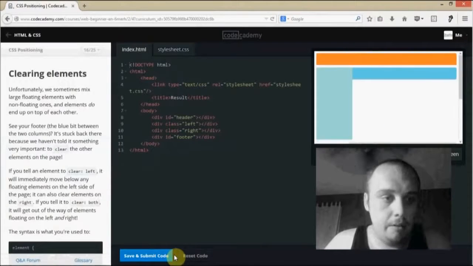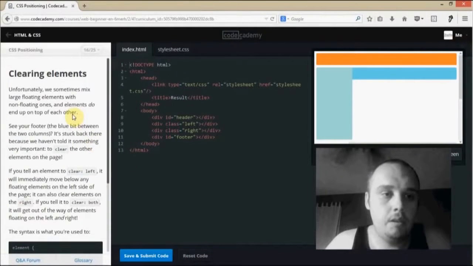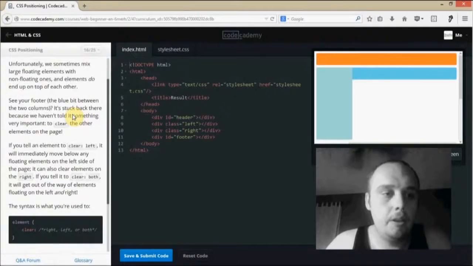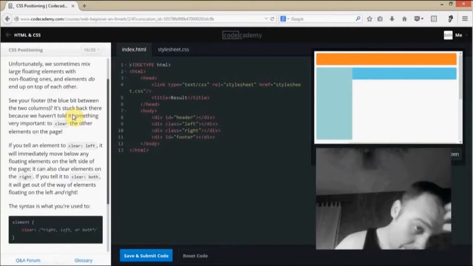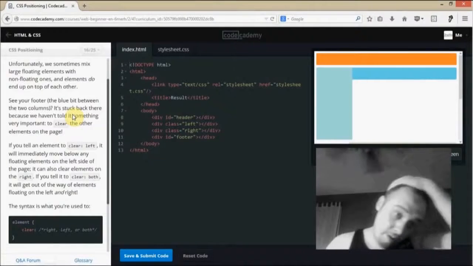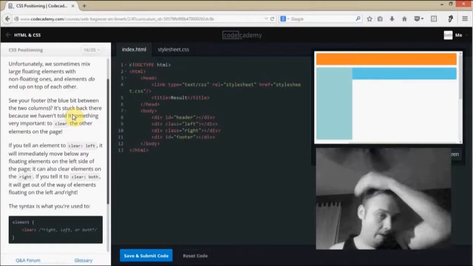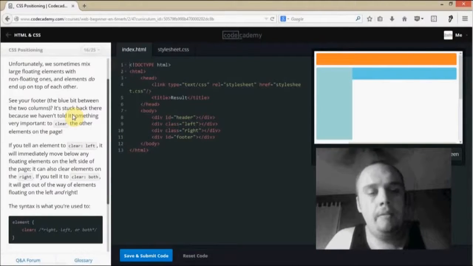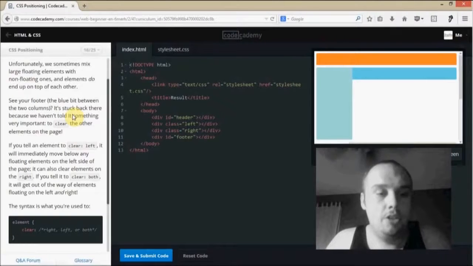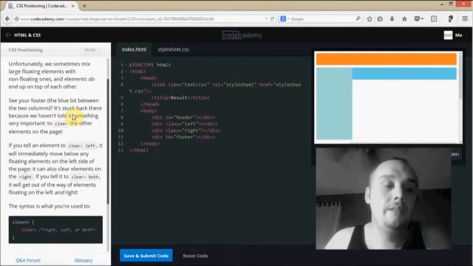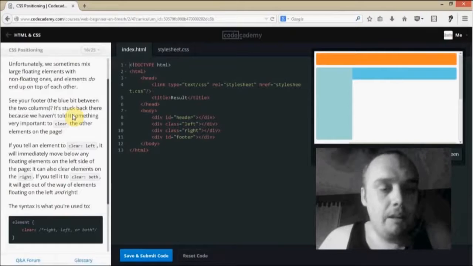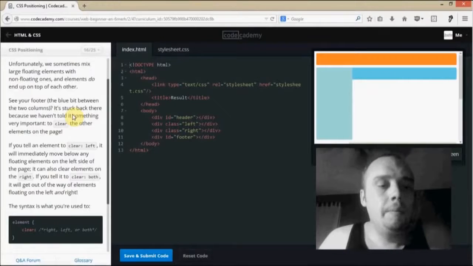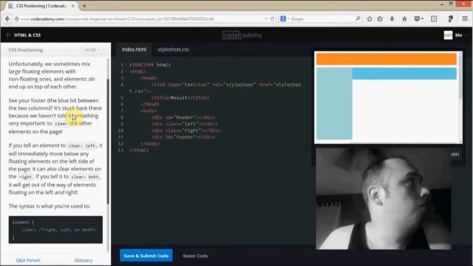Unfortunately, we sometimes mix large floating elements with non-floating ones, and elements do end up on top of each other. See your footer, the blue bit between the two columns? It's stuck back there because we haven't told it something very important, to clear the other elements on the page. If you tell an element to clear left, it will... Oh, I didn't even know about this one. I legitimately did not know that clear even existed. If you tell an element to clear left, it will immediately move below.